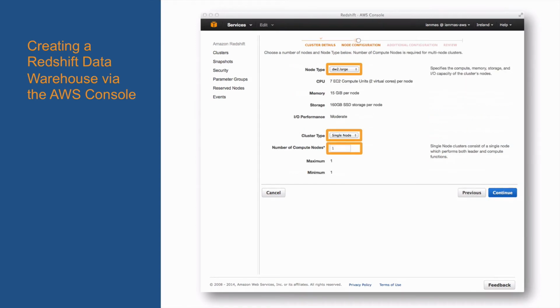Click the continue button, and you'll then be asked to specify what kind of nodes you want to use to create your data warehouse. We're using the DW2 large nodes here with solid state storage, so 160 gigs of SSD per node and 15 gigs of memory per node. In this particular instance, we're just going to create a single node cluster, but you could quite easily switch that to multi-node and enter whatever number of cluster nodes you wanted to in the allowable range. But in this case, we're just creating that single node cluster.